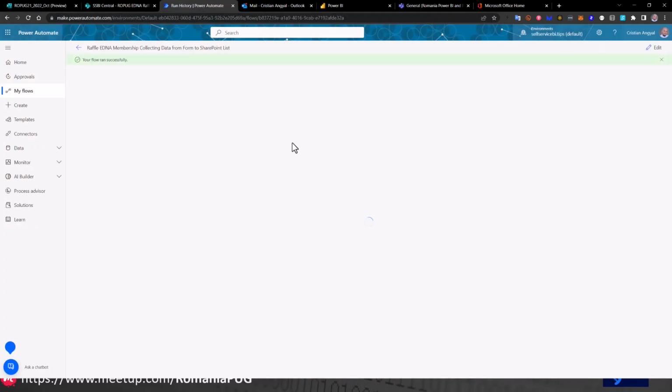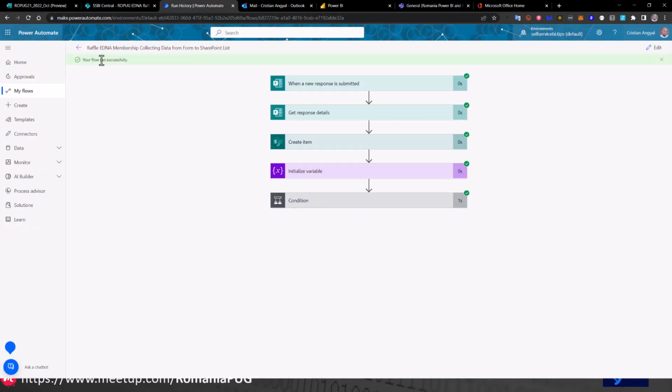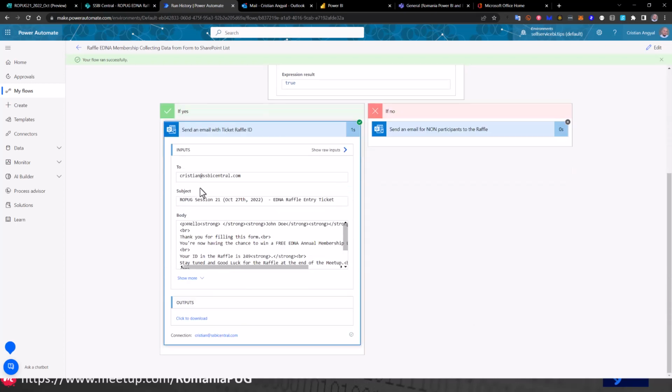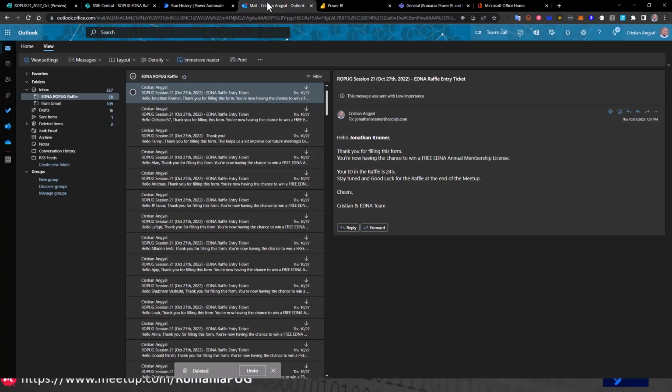Going back to the flow, let's see what's happening. Our flow ran successfully, and this time, if we check the condition, the condition was met. I mean, the answer that I provided in the form was correctly evaluated to yes. I wanted to participate in the raffle, and I should have got an email saying that my raffle ID is 249, and let's see if I have that email.